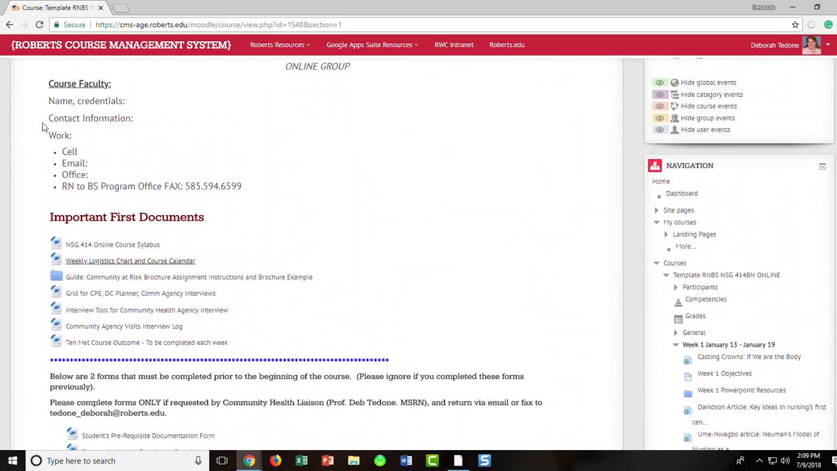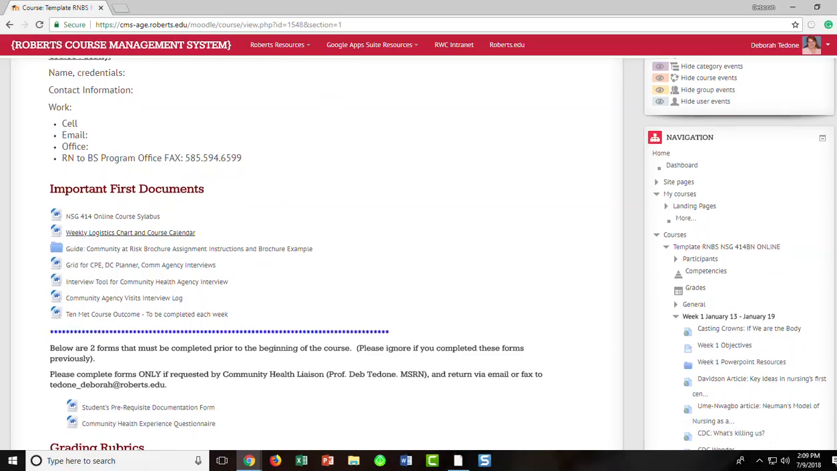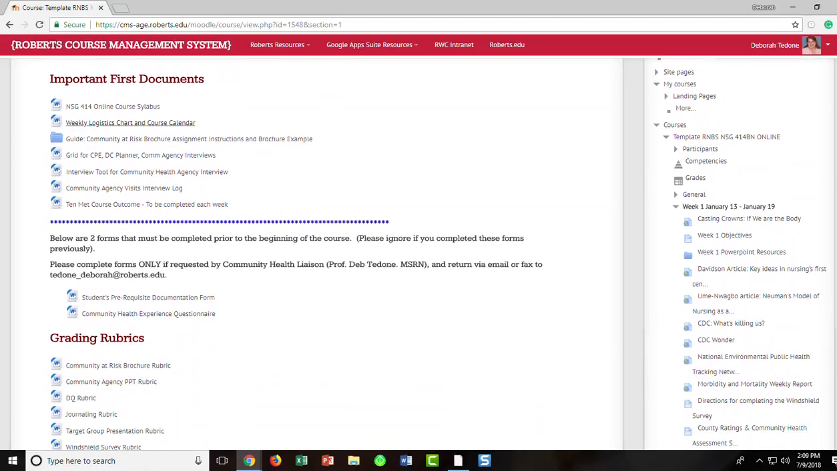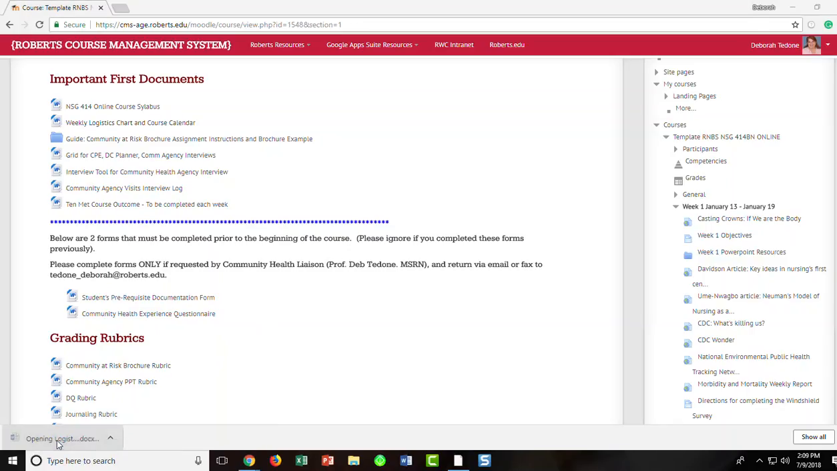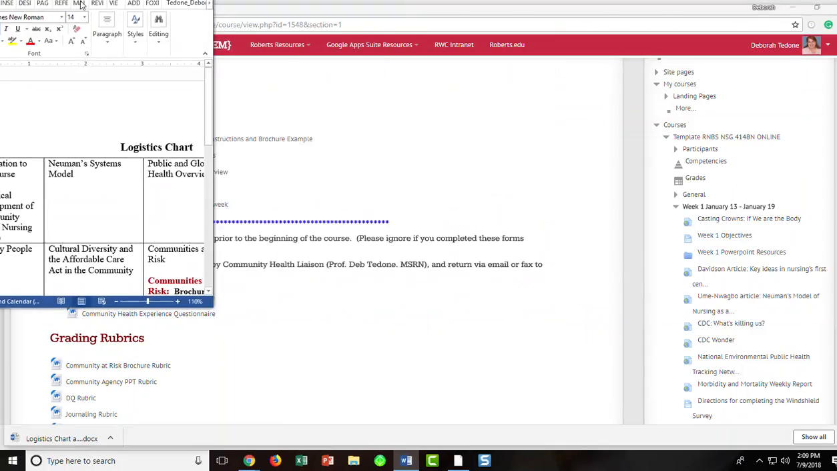You will have your course faculty member here, and that will have the credentials and name and work information for your course professor. And going down a little bit, you'll see your important first documents. Within the important first documents, I'm going to ask you to please open the online course syllabus and take a look at that. And when you're done with that, go into your weekly logistics chart and course calendar. This will give you information about all of the assignments that are going to be due during this particular course.